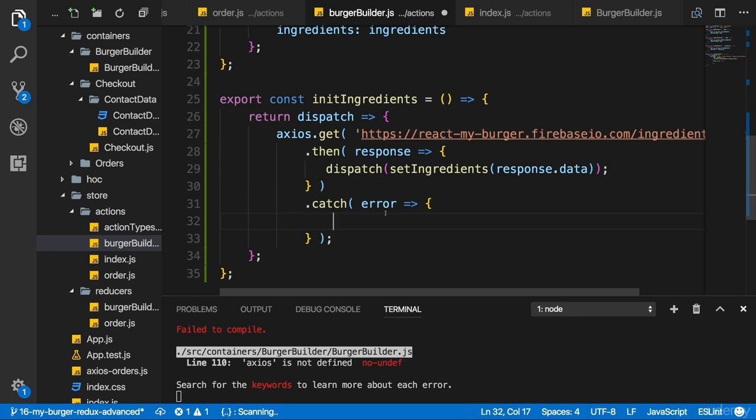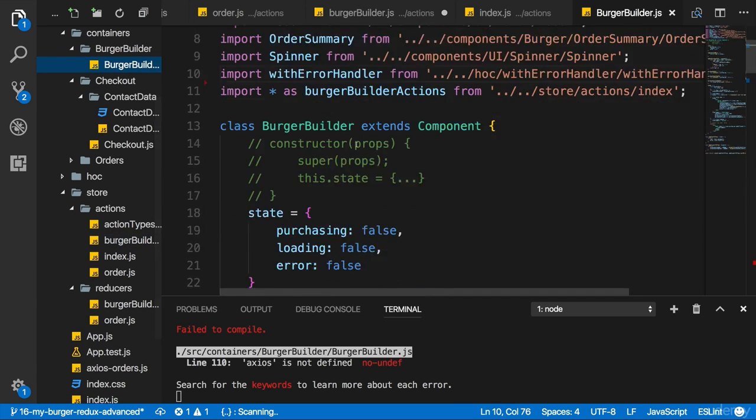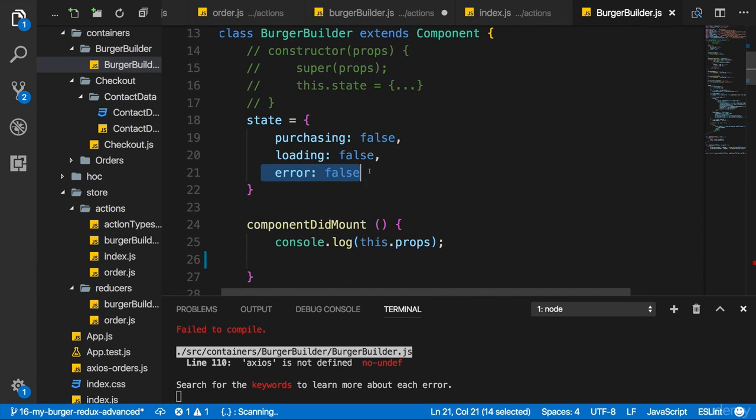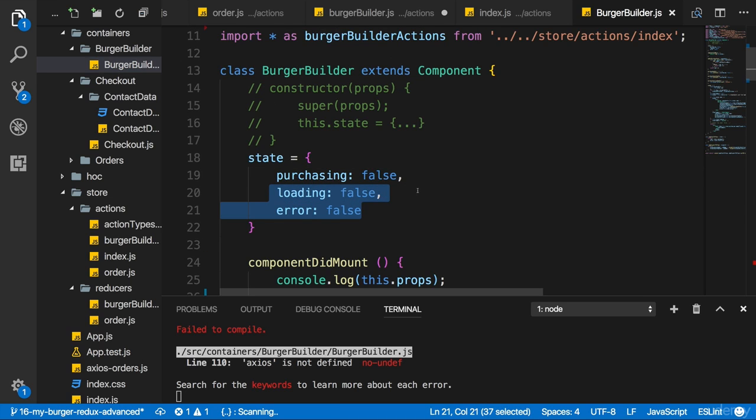Now, when an error occurs, we probably also want to handle that. In the Burger Builder container, we have that error state, we have the loading state, and all these things were used here.